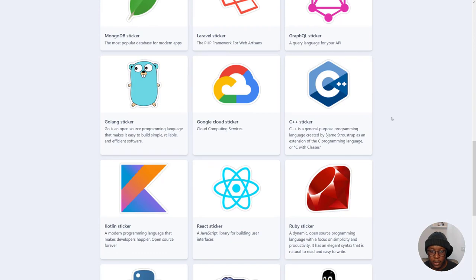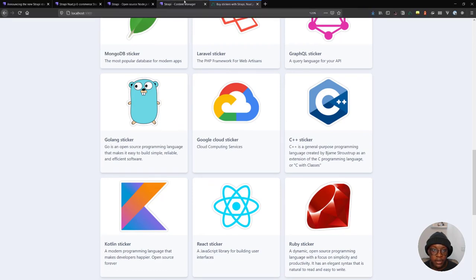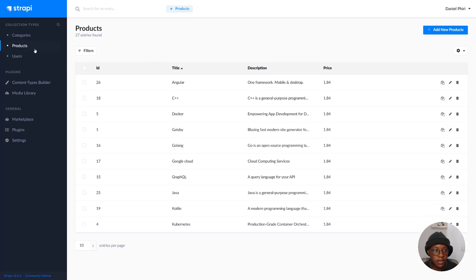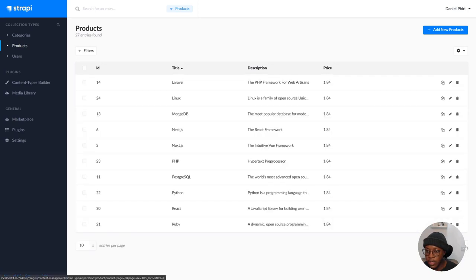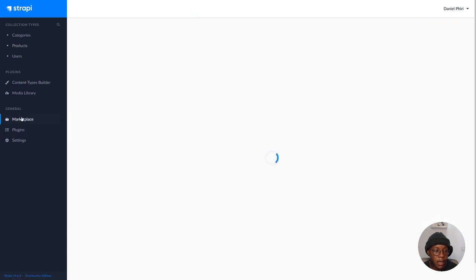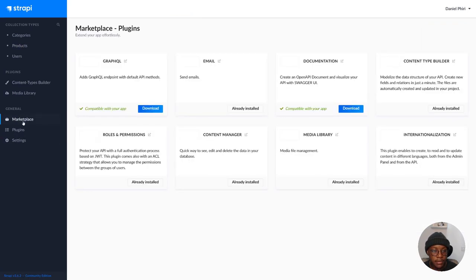The other side of the Strapi Starter, of course, is Strapi itself. If we go to the Strapi admin panel and click products, and if we look at this list view, we have all the products we want. And what we can do here is we could unpublish or add different products and have them appear on our front end. Additionally, we can check our marketplace in case we want to add different or enable different functionality.